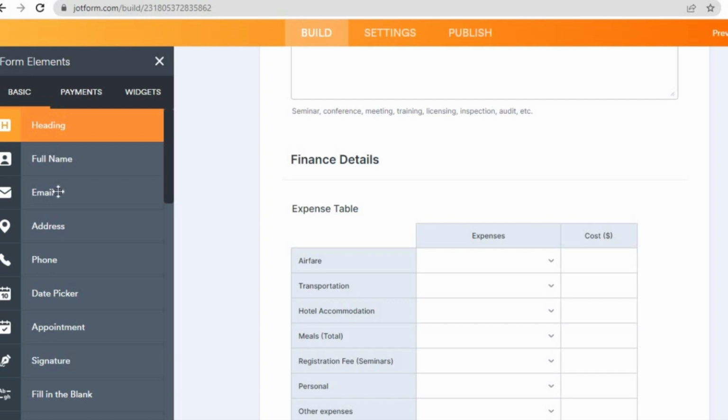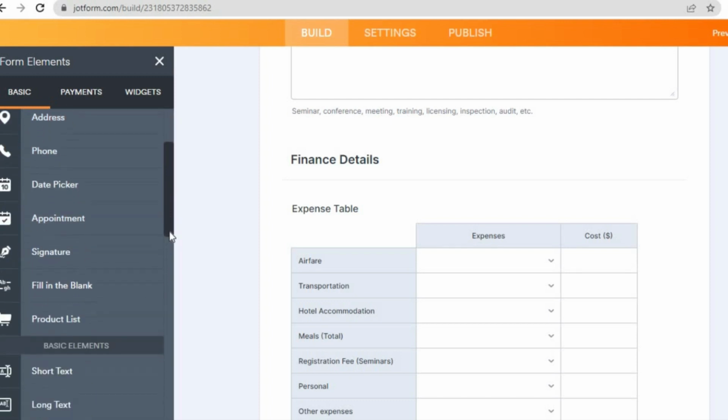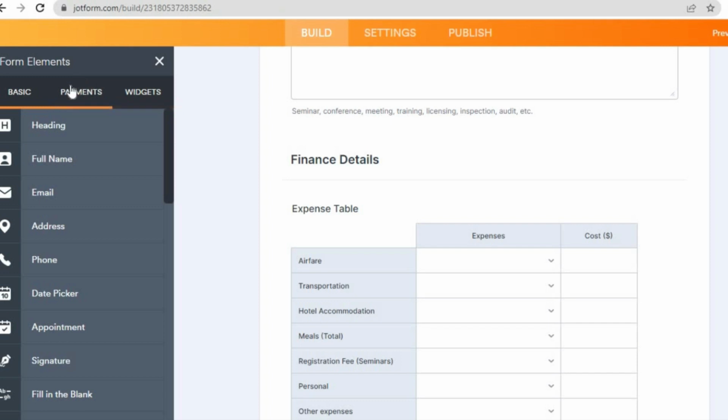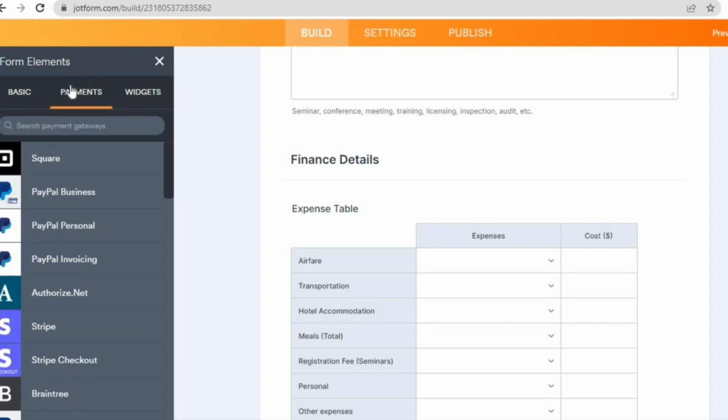Then from there, you can add any one of these elements. So if you like to add email, or if you like to add phone number, or anything that you would like to require, you can do that. As you can see right here, you can input any one of these in the form. Also, if you would like to add payments, you can do that. By tapping on payments, you can add Square, you can add PayPal Business or PayPal Personal. You can add any one of these. And once you have added them, you'll simply add your PayPal information on JotForm.